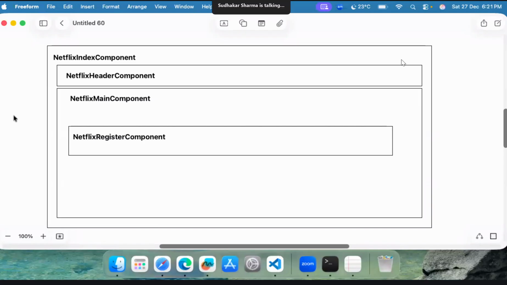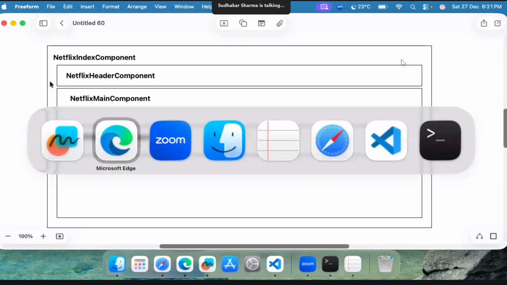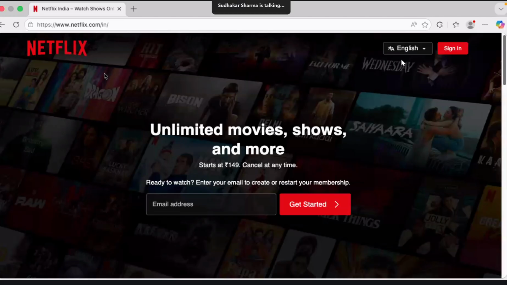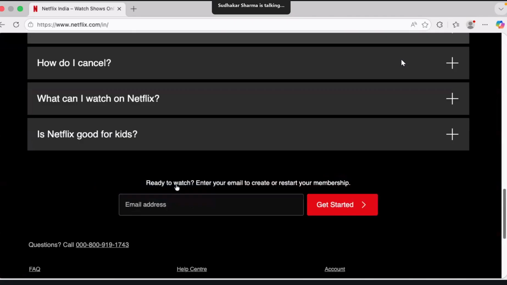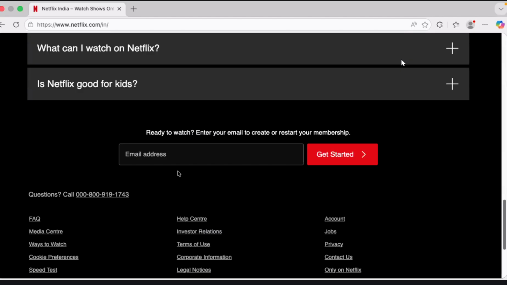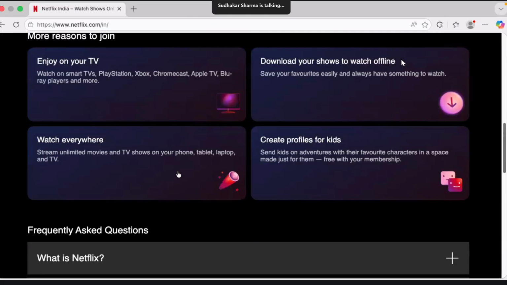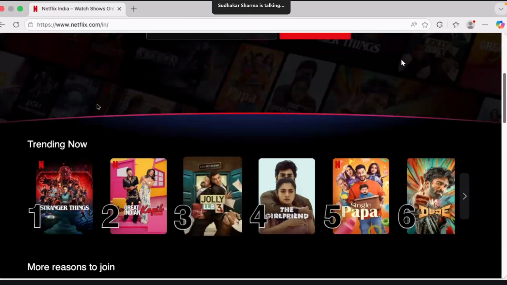Initially, this is the hierarchy of the website that you are watching. So we have an index component, and we are having header. We are having main, and inside main, register. You see register is repeating one more time below. So we can reuse the register in different places. Later we will add other components into this. First, let's see how to design this.